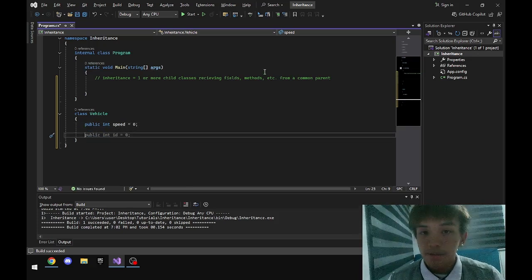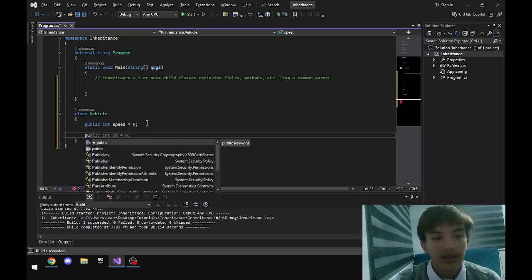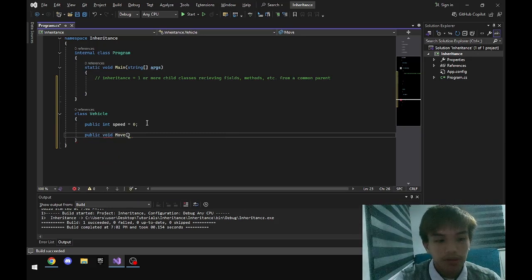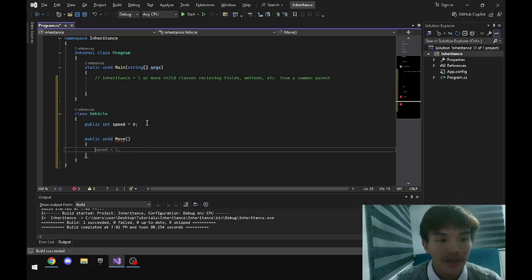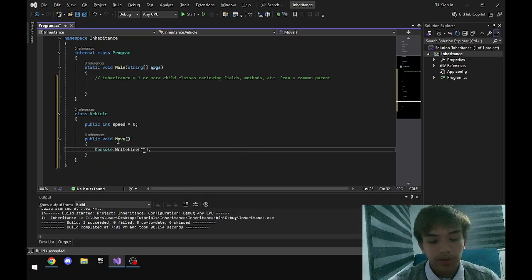After making our field, now we do a method. Vehicles also move, so let's make a move method. Public void move and a set of curly braces. So when I call this method, I want it to output "this vehicle is moving." Now we have successfully created a parent class.